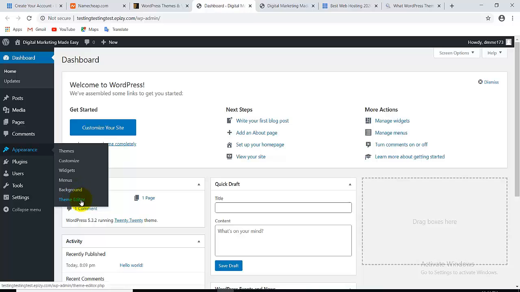And then the theme editor. For instance, if you know anything about coding, HTML or PHP, maybe you can do some coding. This is where you edit the theme. For instance, you want to customize the theme, you want to change it to make it your own. This is where you do it.